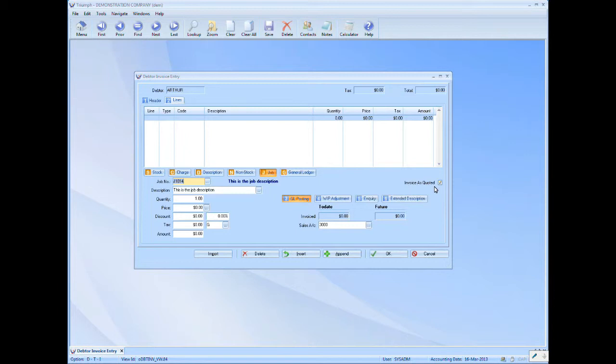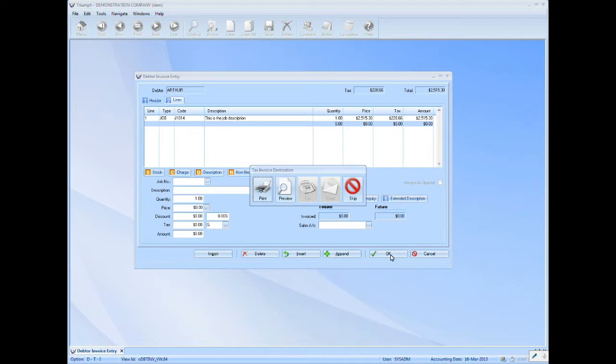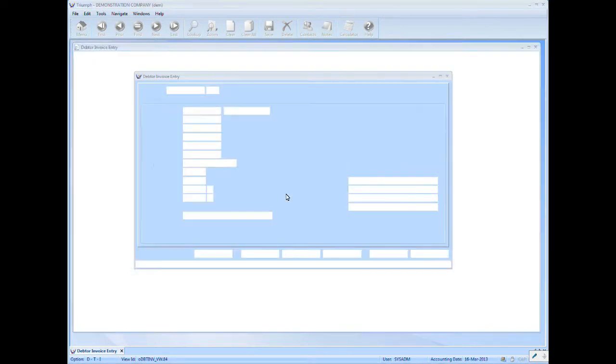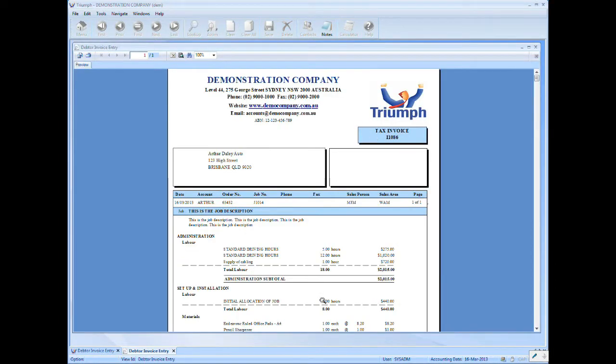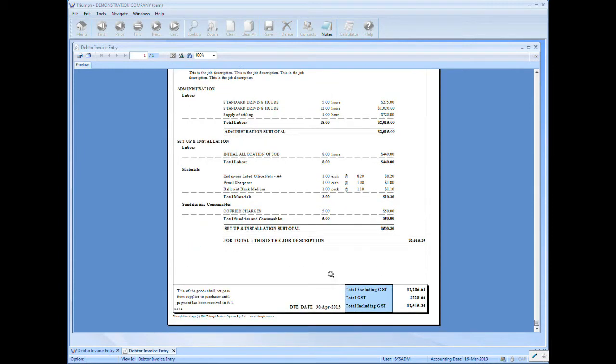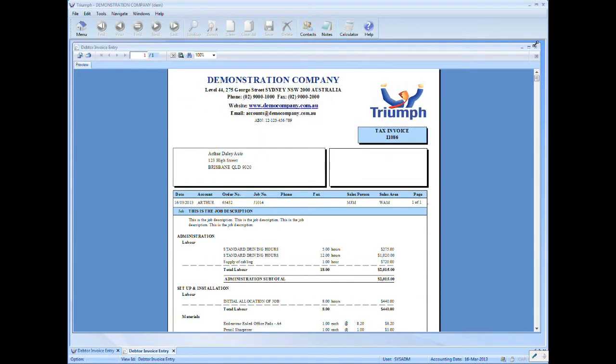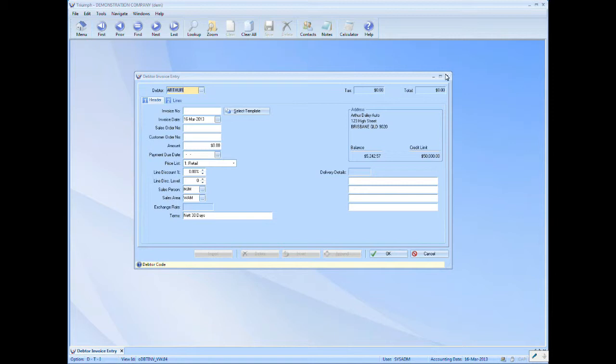Invoice as quoted. If I leave that ticked on, it'll invoice for the full job amount. If I tick that off, it'll invoice progressively as we're putting the line items in, but it will invoice it as quoted. So click OK, and that really is just a one-click process. Preview that, and we've now got our job invoice, and that's the quoted job.